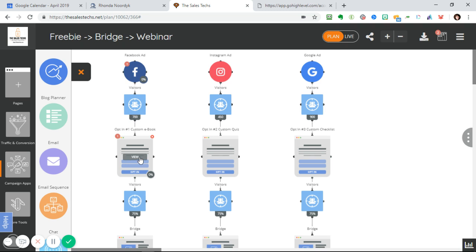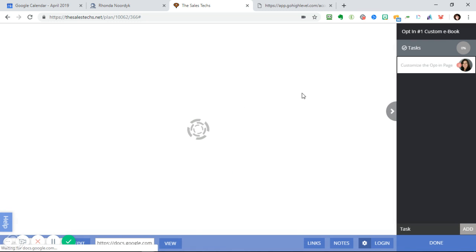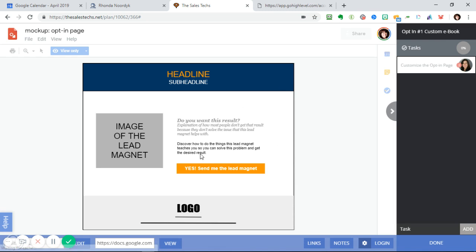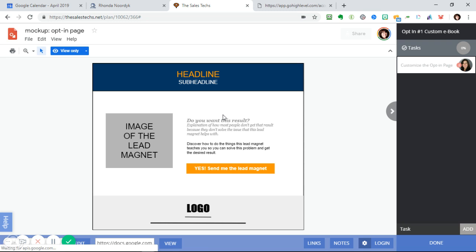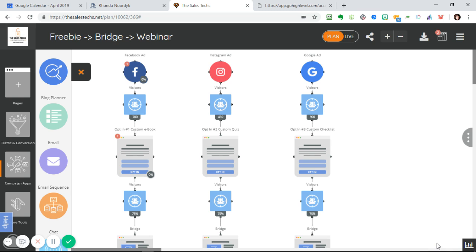Then we'll go in and assemble the opt-in page here. Now, I'm just pulling in a mock-up at this point, but it doesn't really matter what software you use to develop your opt-in page. You could use any number of different tools depending on what you like. What happens is we actually pull the URL in so that you can work right on the design in here. And you can change everything and work on it. You can assign it to people. Right now I've assigned myself to customize the opt-in page, and I can hit done.